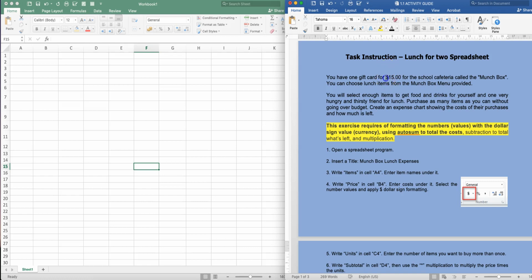Remember that the budget is $15 and you cannot cross that limit. And finally, you're going to create an expense chart showing the cost of the purchases and how much is left. Here's a very important piece of information. This exercise requires formatting the numbers, the values, with the dollar sign currency, using AutoSum to total the cost, subtraction for what's left, and multiplication too. I'm going to show you exactly what we're going to do.